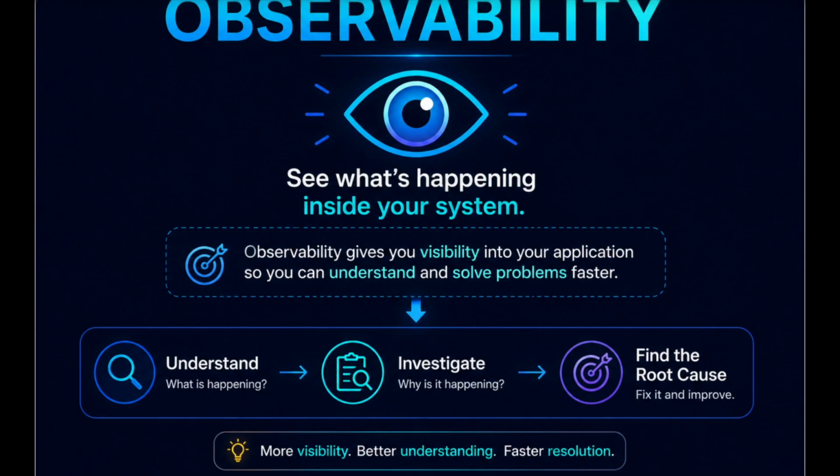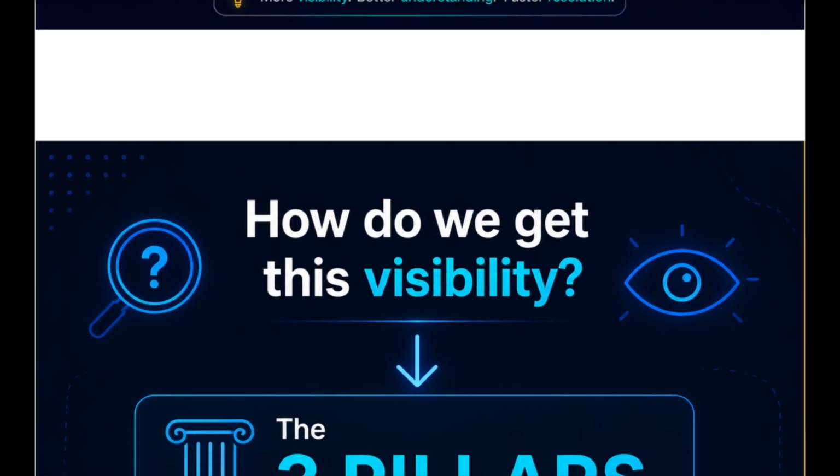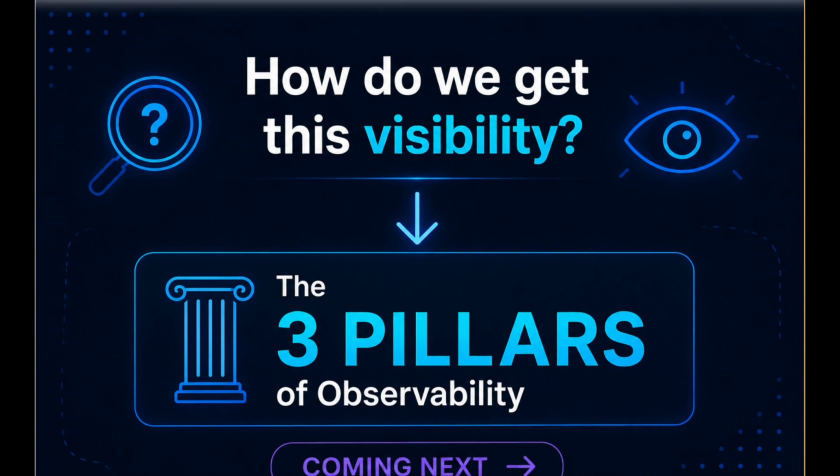Now, the next question is, how do we actually get this visibility? That's where the 3 pillars of observability come in. We will talk about those in the next video.